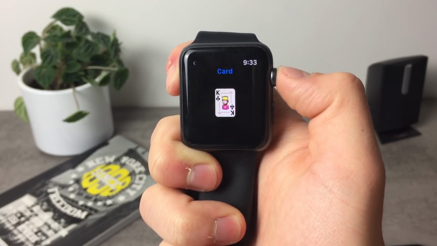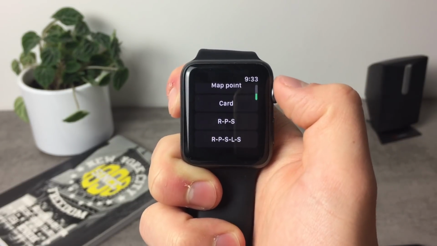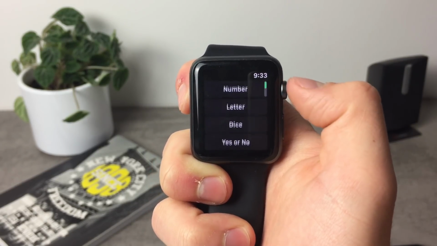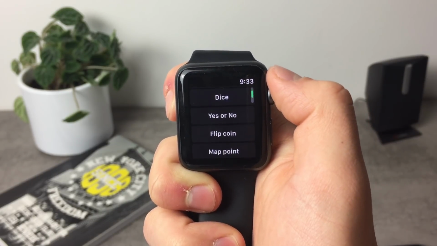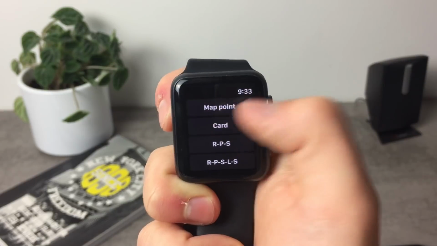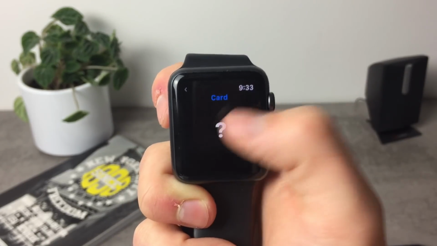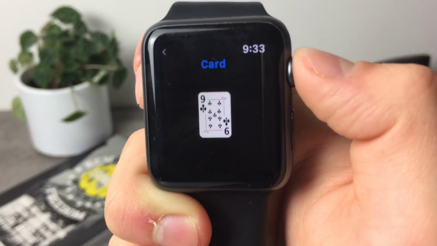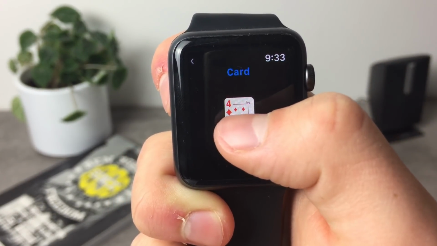So let's open it up, and as you can see, I have right now the option to pick a card. If I come back, I can choose from all of these options. I think that there are all of them just like on the iPhone. So let's click, for example, on the card option right here. So this time it doesn't work to shake, but I just click on it and it's gonna give me a very random card. So if I click one more time, it keeps giving me the random cards.